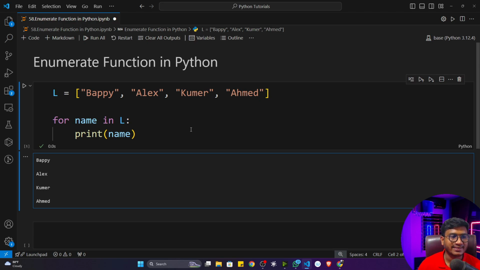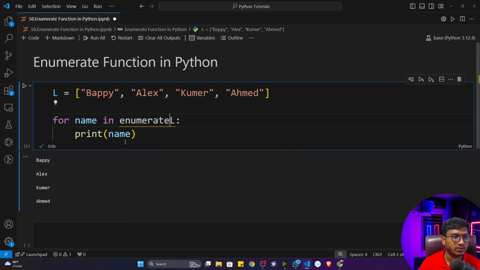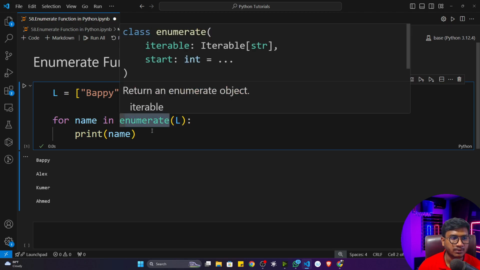So if I want to assign some index with this particular item, I can use something called the enumerate function. What enumerate does is it will assign an index, by default. So let me show you. Instead of writing for name in L, I'll just write for name in enumerate of L. So you have to pass this particular list inside this enumerate function.